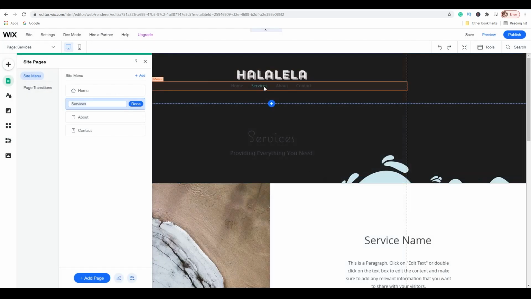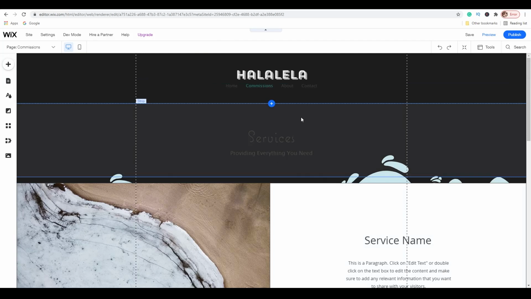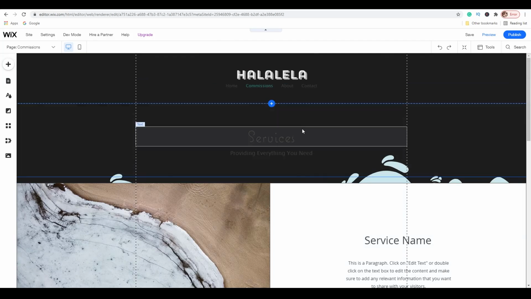On the menu, it comes up as services. I don't really want it to say services. I'm going to change it to commissions. So I'm going to change it right here on this sidebar under site pages. I'm going to click done, and it changes it to commissions. And so now you'll notice I'm on the services page, the commissions page, but I'm not here yet. I'm not going to tackle this just yet.